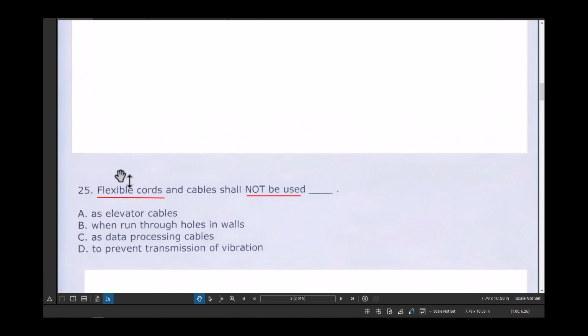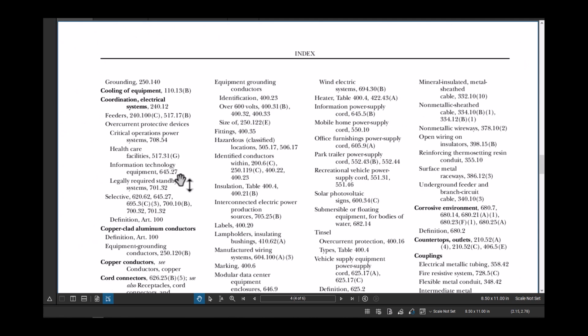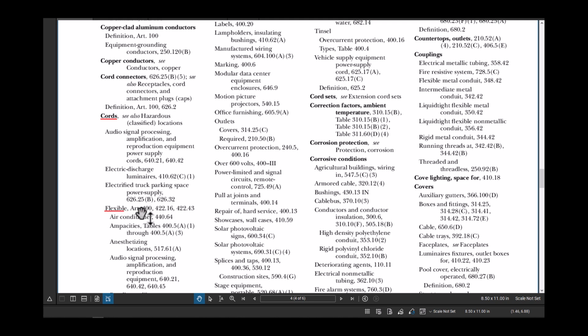We start our journey from flexible cord. If we go to Tom Henry's index, we have cords, uses not permitted, article 400.12, and also cords, uses permitted, 400.10. Just pay attention, we're looking for not permitted. We go to the NEC index, cord, it says see also hazardous classified location. Then we go to flexible, which says article 400, which is not really helpful as far as the NEC index, but anyway, we should start from 400. If we couldn't find it, we go to the next one and the next one.